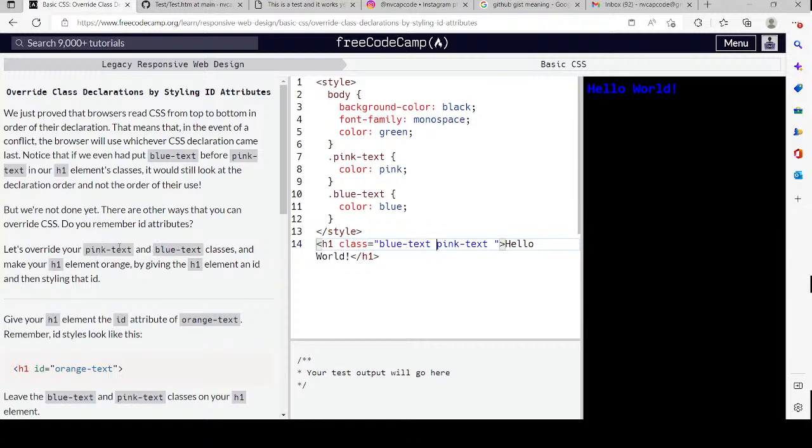Let's override your pink text and blue text. So how do we override the pink text and blue text and make your H1 element orange? By giving the H1 element... Okay, so let's do that. Let's make an orange class that overrides both of them. How do we do that? Orange text.